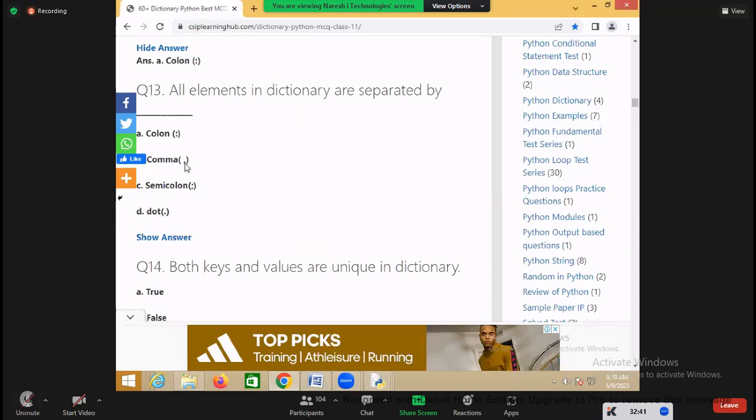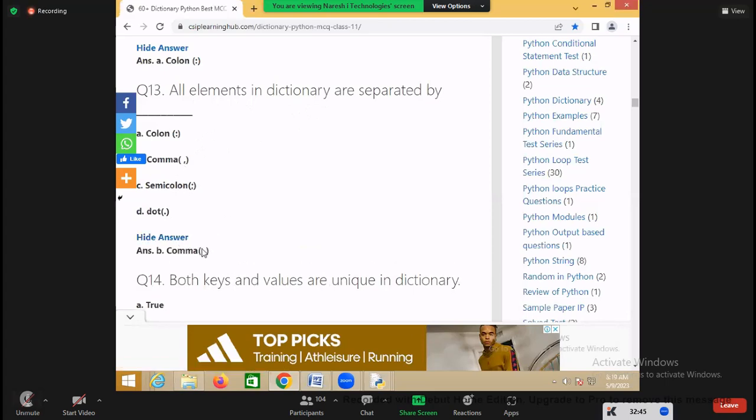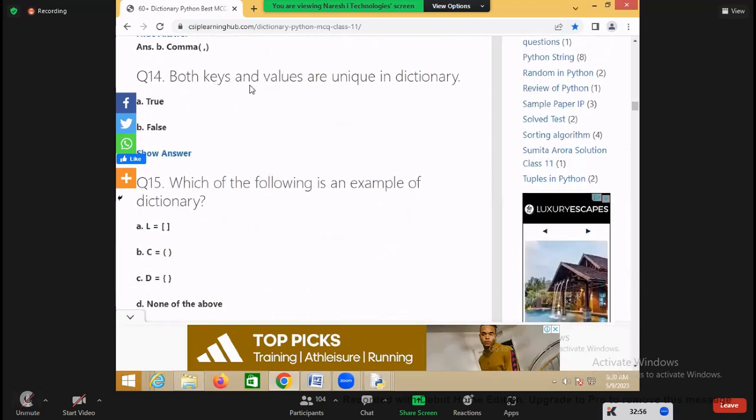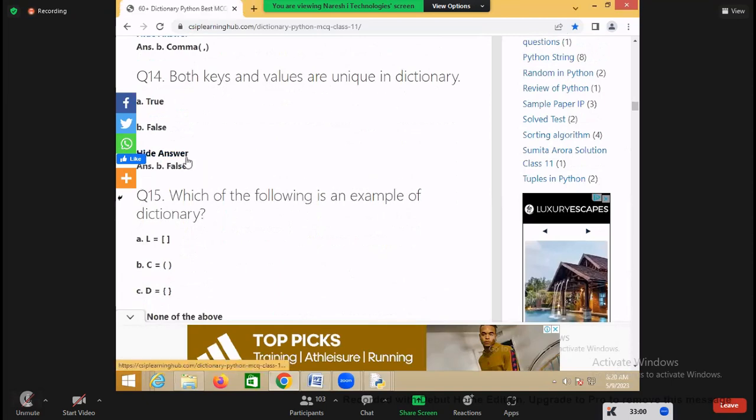All elements are separated with what? Comma, right? Elements are separated with a comma, but keys and values are separated with a colon. So both keys and values are unique in a dictionary. False. Only keys are unique, but values are not unique. So what is the output? False.